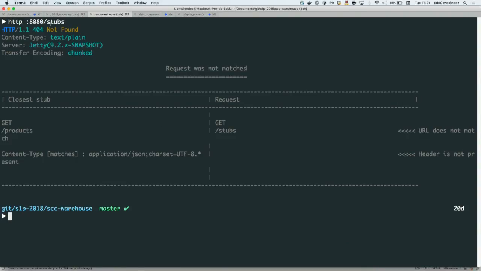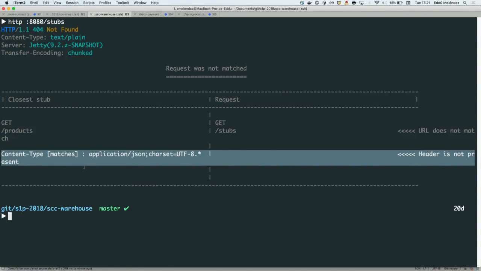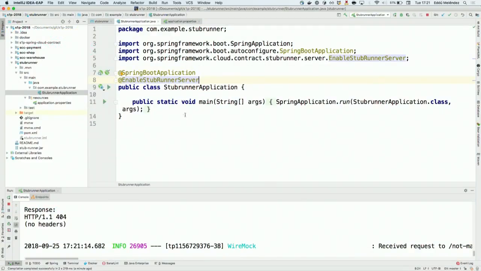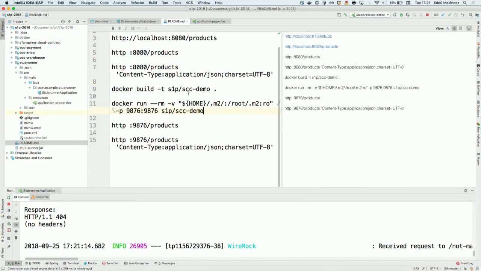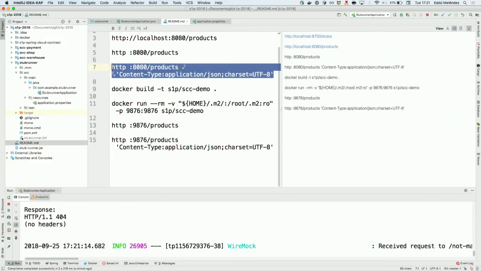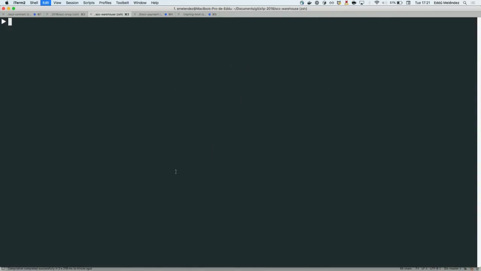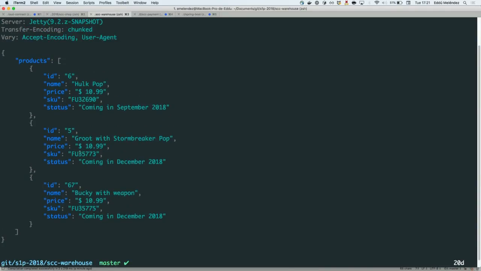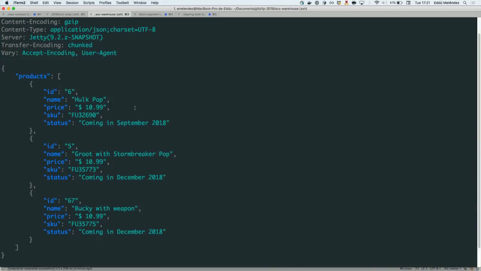I can consume stubs from 8080, and then I get a message which says, okay, you can make a GET request to products with the following content type. Okay, so I have already my script here. So if I do a request to 8080 products with the right header, it will answer with the products stub.